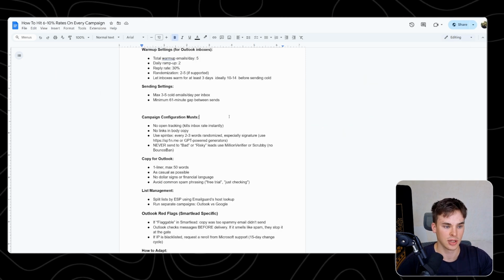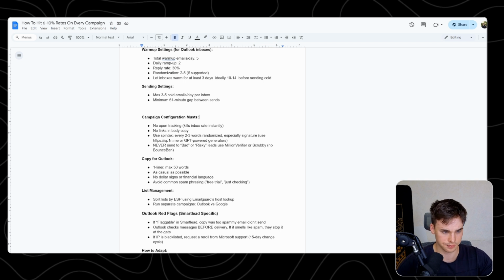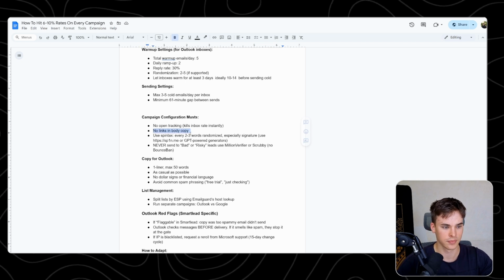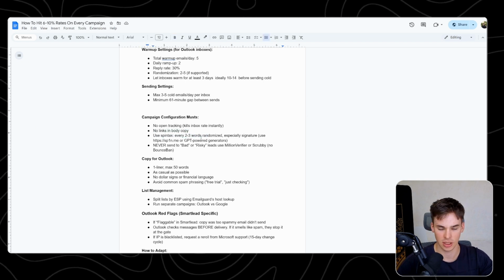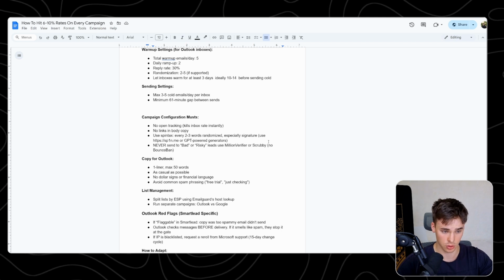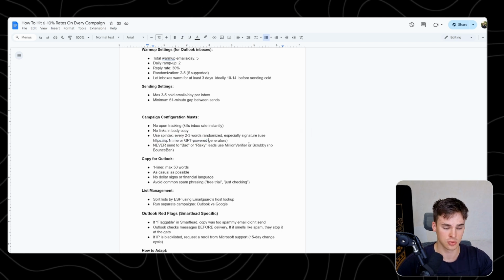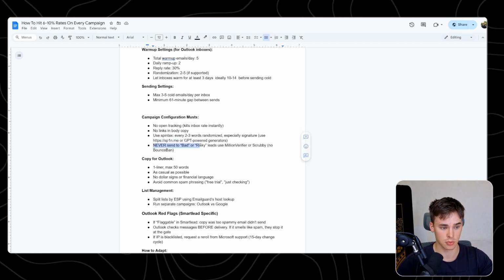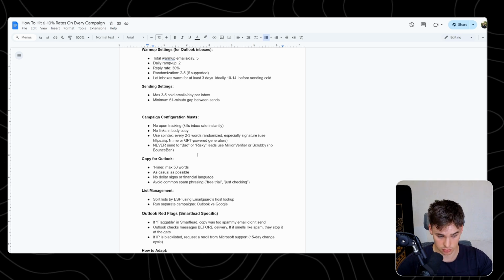Okay, so campaign configuration you must do: no tracking, no links, use spin tags, with every 2 to 3 words randomized. You can use these tools or just use a GPT-powered generator as well. Never send to bad or risky inboxes.